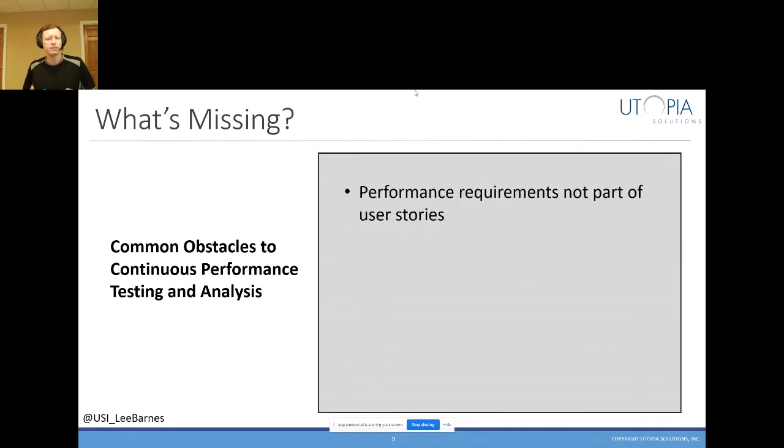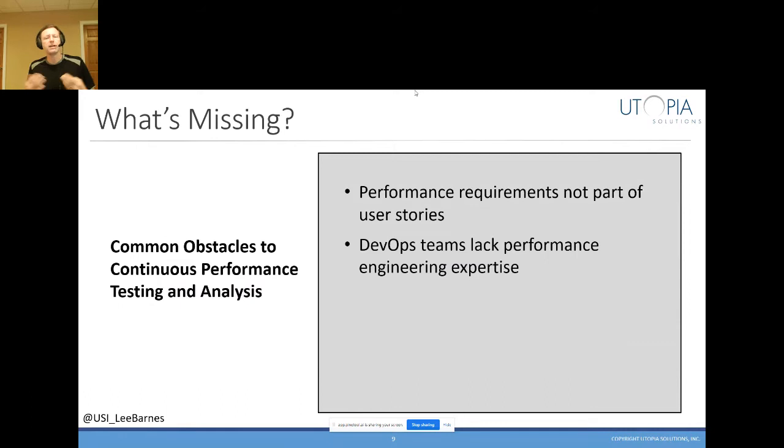First is a lack of performance-related requirements in the user stories. If we're not thinking about performance from the beginning, it's difficult and probably unfair to expect our team to think about it as they move through their delivery cycle. Similarly, development teams often lack the knowledge, experience, and expertise for performance testing analysis. This is especially true in organizations where that was always someone else's responsibility, a center of excellence or some dedicated team for performance testing.